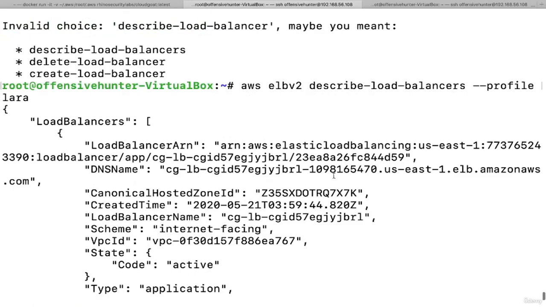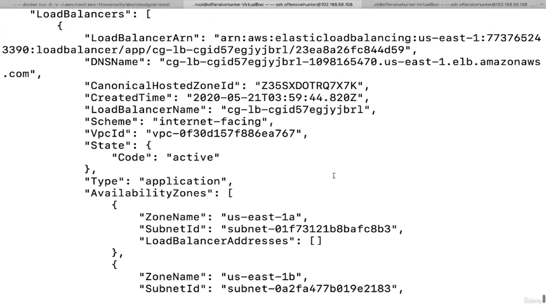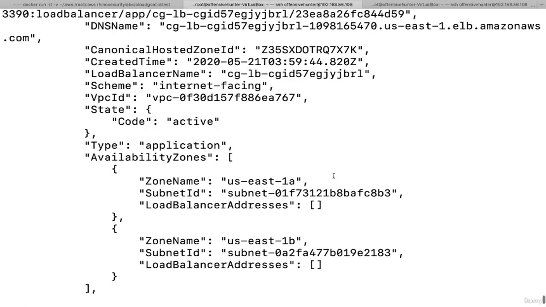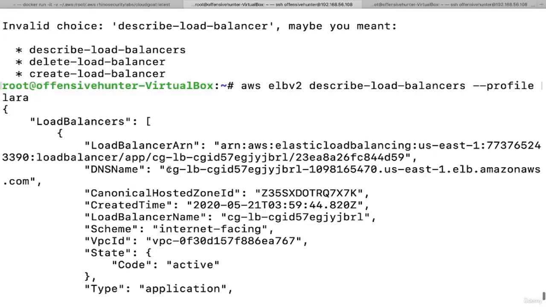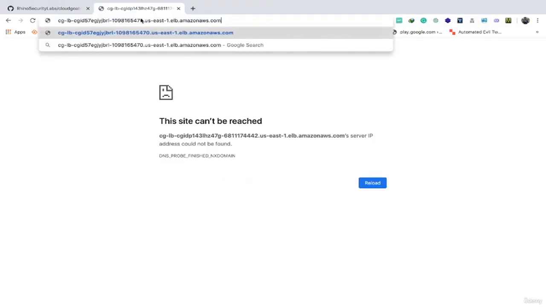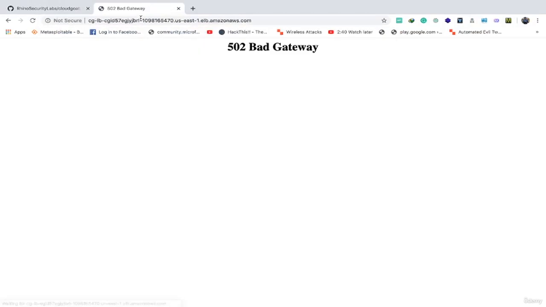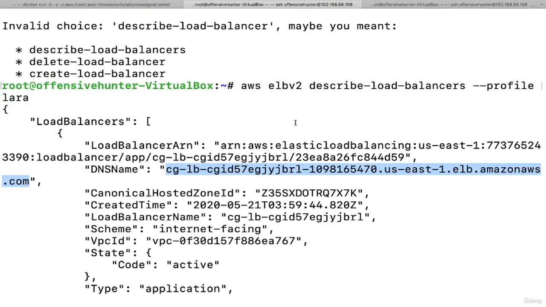Let's browse to the ELB endpoints on port 80. So the ELB endpoint you have to find. The ELB endpoint is this one, the DNS name. You just copy this one and browse to it. Okay, it worked. There's a bad gateway. What's the error? You got one error on port 80. There's a bad gateway error.